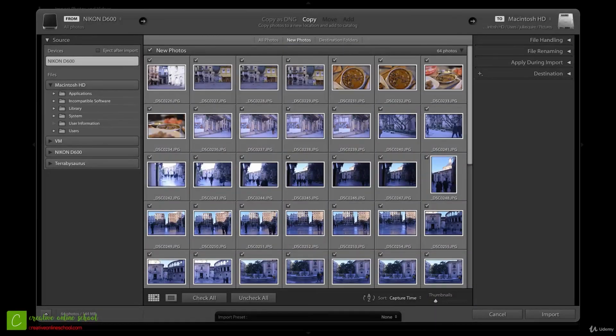Now let's look at the top of the window. The Copy as DNG option allows you to copy your images and convert them to DNG files in one sweep. If you want to make copies of your images but you don't want to convert them into DNG files, you can use the Copy option. The Move option allows you to move your images to a new location before adding them to your catalog. But if you don't want to change the files' names or locations, selecting the Add option will simply bring your photos to your Lightroom catalog without moving them.